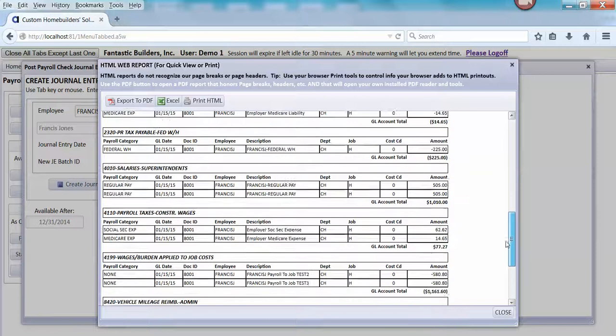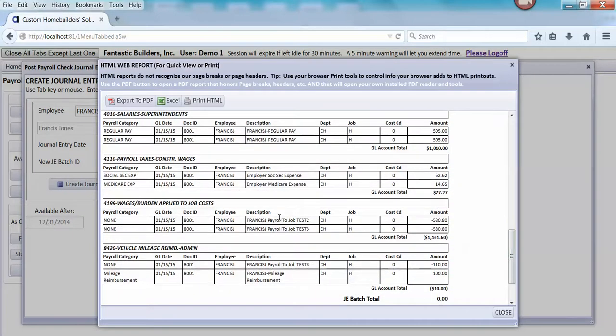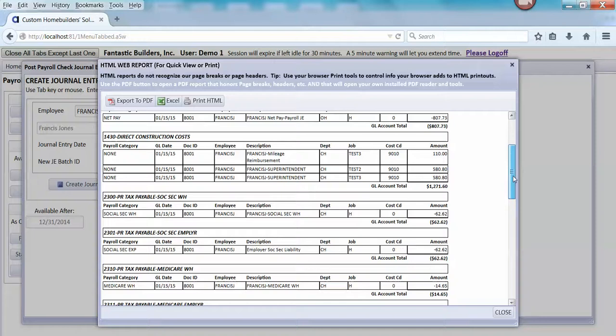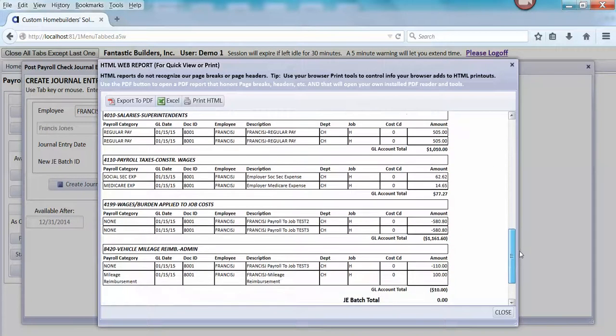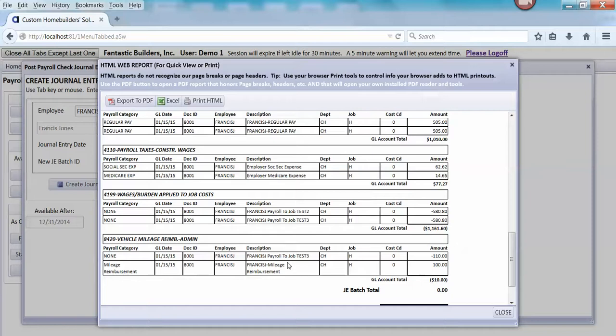So they're taken and they show up on your income statement as wages burden applied to job costs. Like I said, you'll need to discuss this with your accountant, whether this will work for you. And here is the 110 that's been applied to job test 3 and showed up in job costs right here. And then the 100 that was actually paid to the employee for mileage reimbursement.